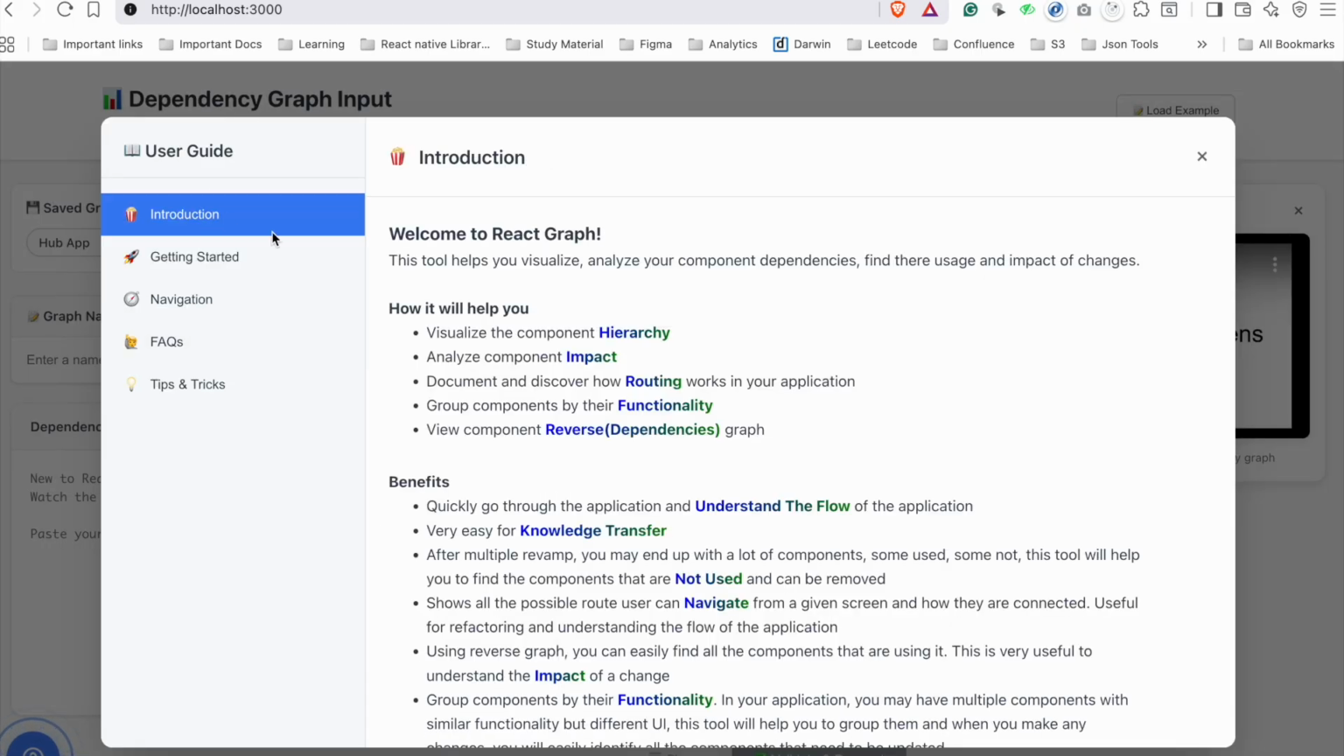First, component hierarchy visualization. React Graph helps you understand how components are structured and how changes in one component can affect others. You can visually analyze the impact of modifications on your overall app.